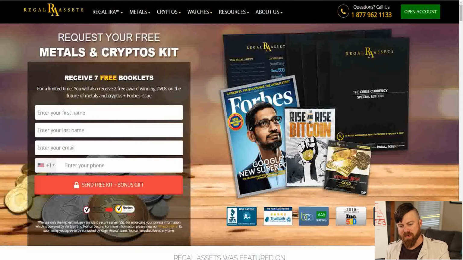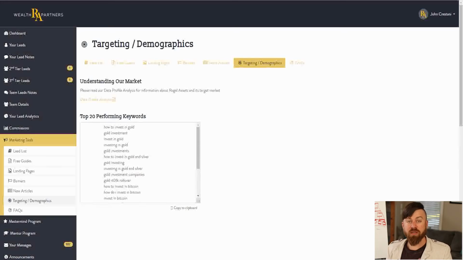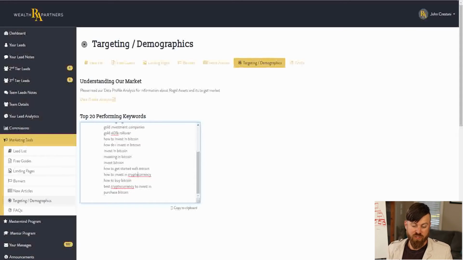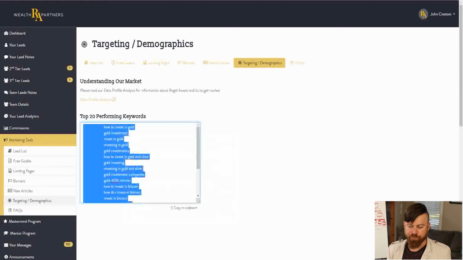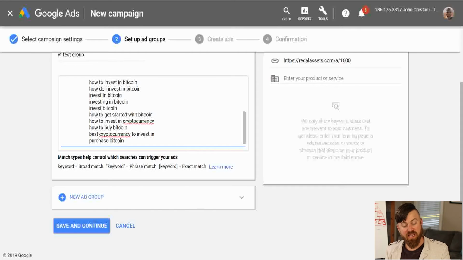Now, in the case of this company which I'm advertising, named Regal Assets, and you can see their website right here, they request your free metals or crypto kits. They focus on people basically over the age of 50 who are looking for alternative investments into precious metal or cryptocurrency. So they actually give me some of the top 20 performing keywords for their particular niche.